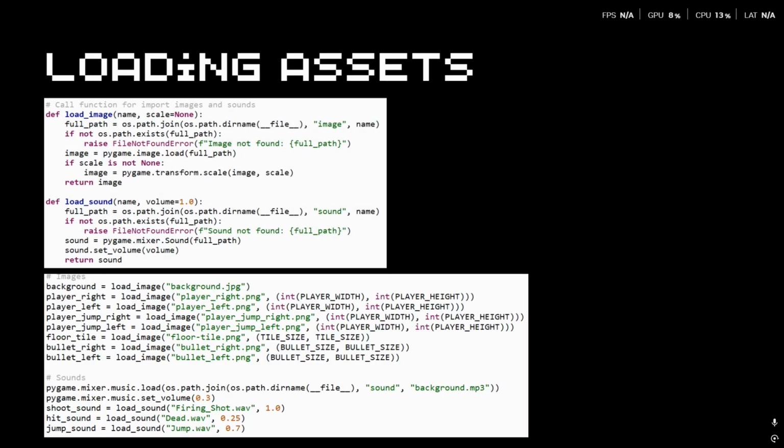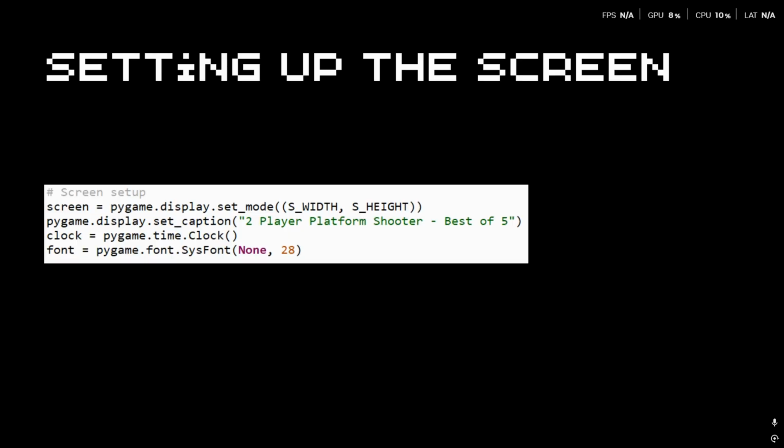Next is loading assets. So we have two functions. First, load_image loads the image file and optionally scales it. And next is the load_sound function, which loads a sound file and sets its volume. This function avoids repeating code and makes assets easier to manage. It also loads the background music and sound effects for shooting, jumping, and hits.